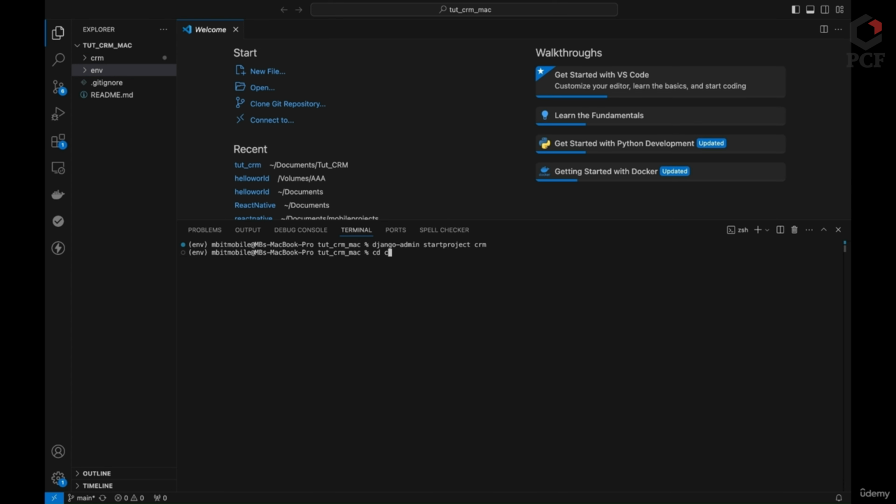Now to run our project we need to enter the directory CRM. So, type cd CRM and hit enter. Now type python manage.py runserver. Here the manage.py file acts as the main driving force.